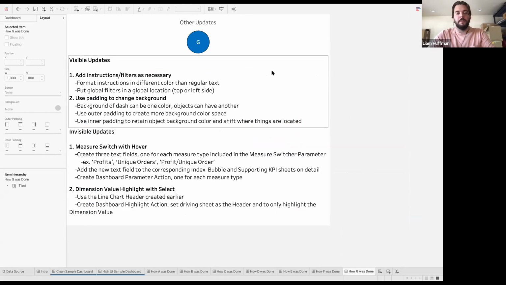So to go over quickly, just some of the updates that we made. As far as the visible ones, we added the instructions and filters as necessary. This is useful for making sure people navigate the dashboard the way you intended. Sometimes people just wander into a workbook, have no idea what's going on, and begin using it. We want to make sure that we limit their confusion upon first entry as much as possible.